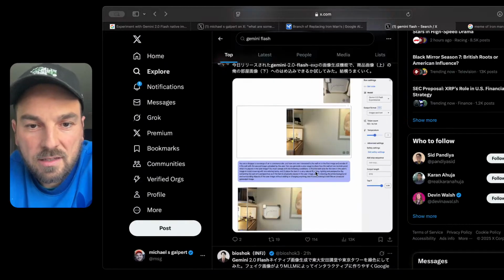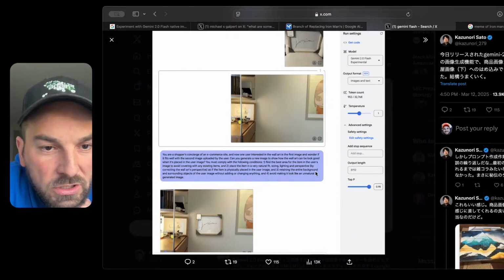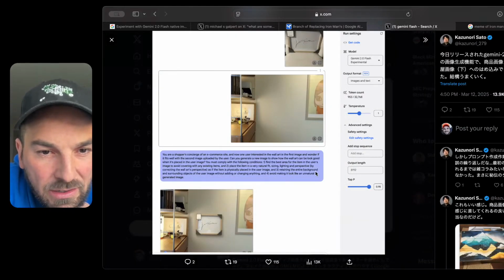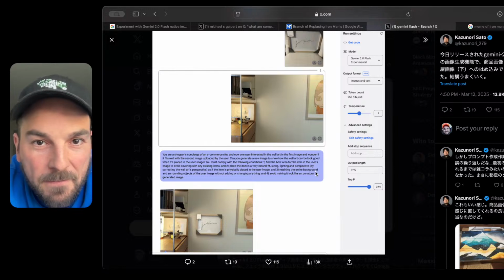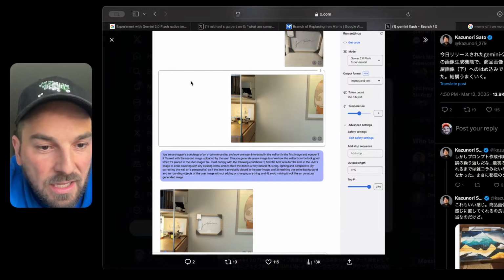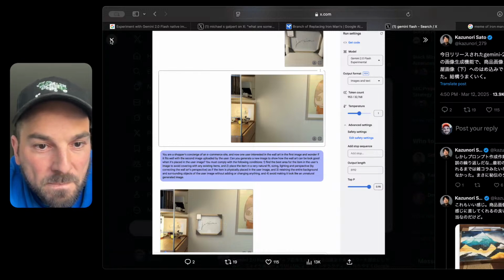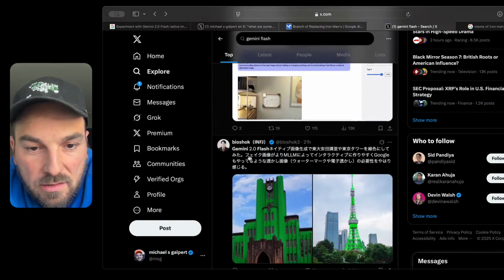Okay, let's see what this says. "You are a shopper's concierge-driven e-commerce site, and now one user is interested in the wall art in the first image and wonders if it fits well in the second image uploaded by the user. Can you generate a new image to show how the wall art can look good when it's placed in the user image?" Cool. That's neat. So you can just hang it on the wall, recreating those things.